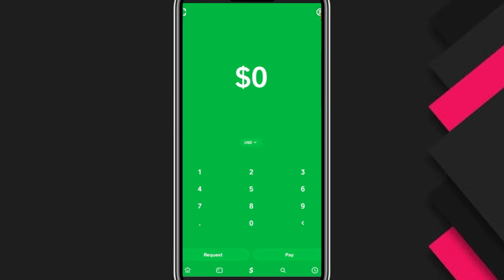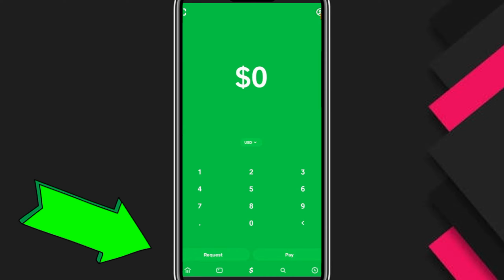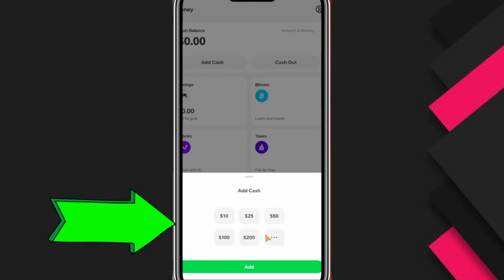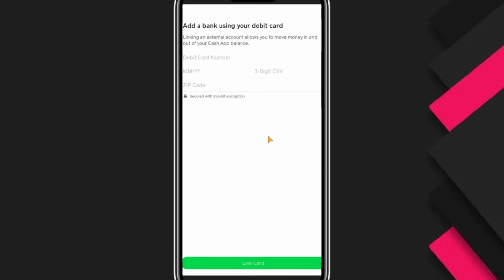Return to the home screen, tap the bank icon, then tap Add Cash. Choose or enter the amount, then tap Add to transfer funds.